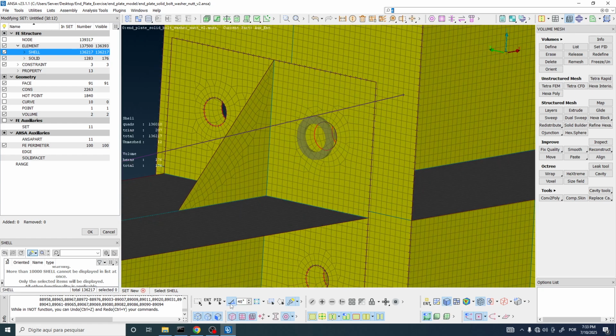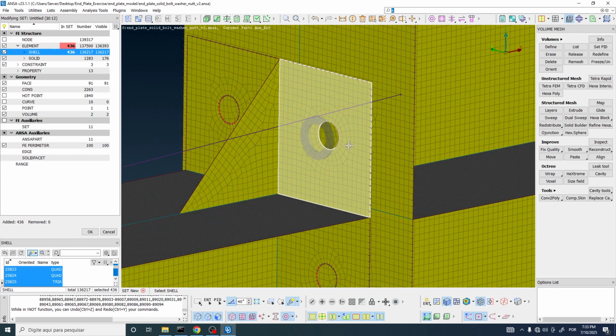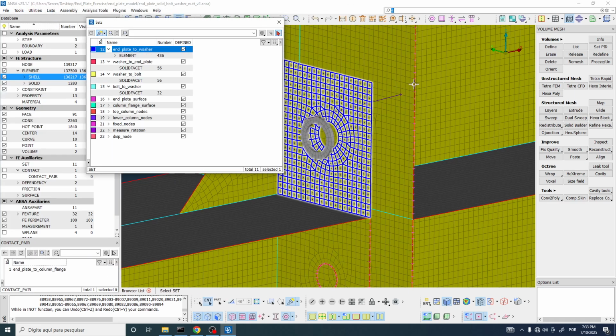Let's use a feature area and select this whole area here. You see 436 elements, middle mouse button. Surface, now we need to tell the orientation, negative. Output type, element. And this is end plate to washer. Press OK.